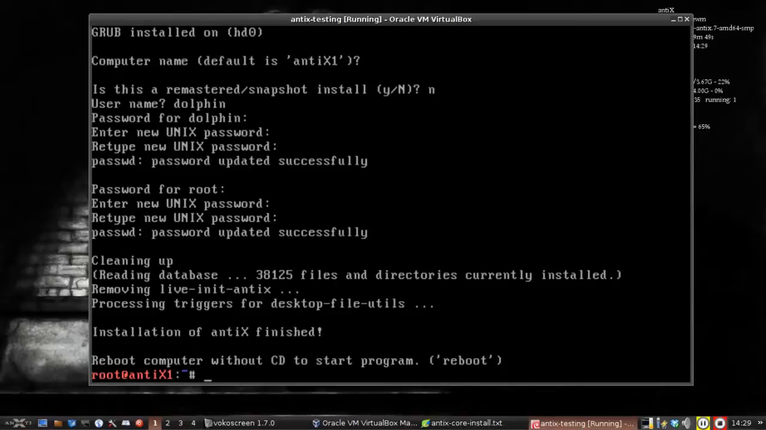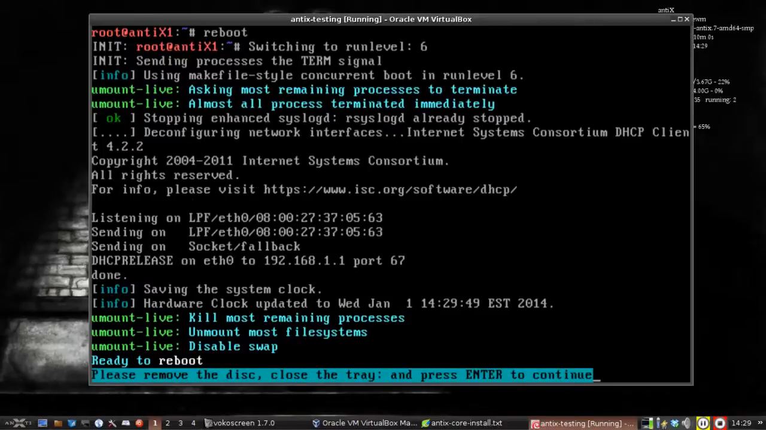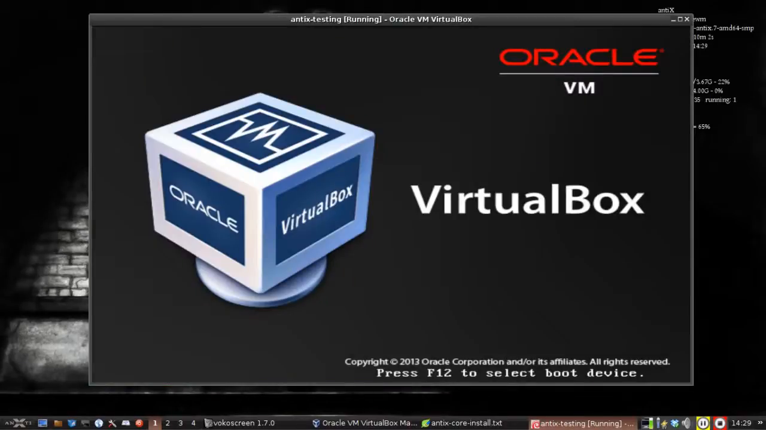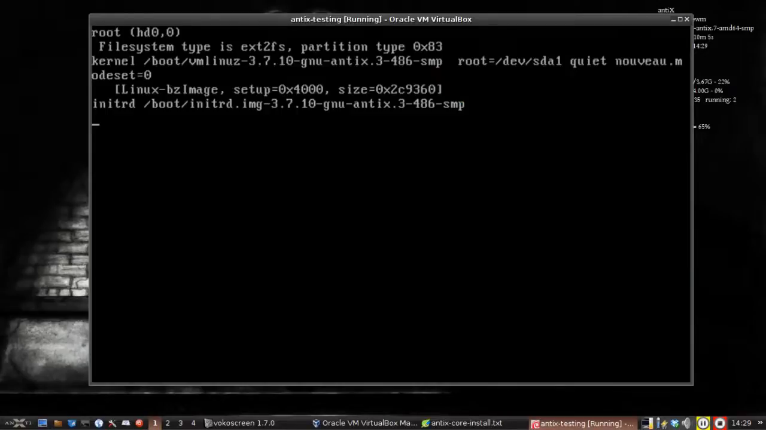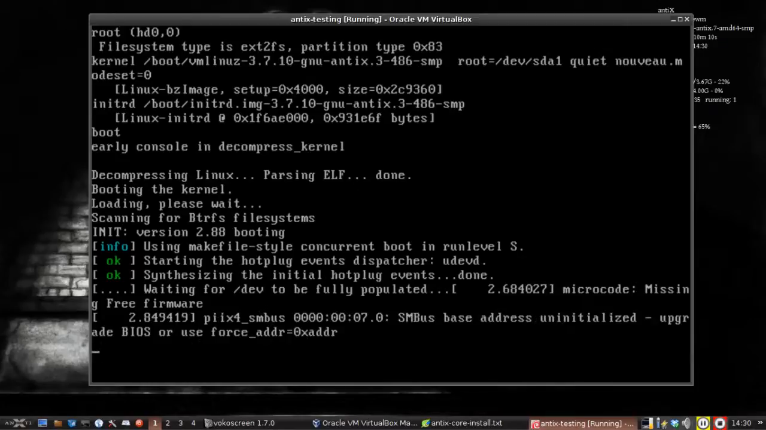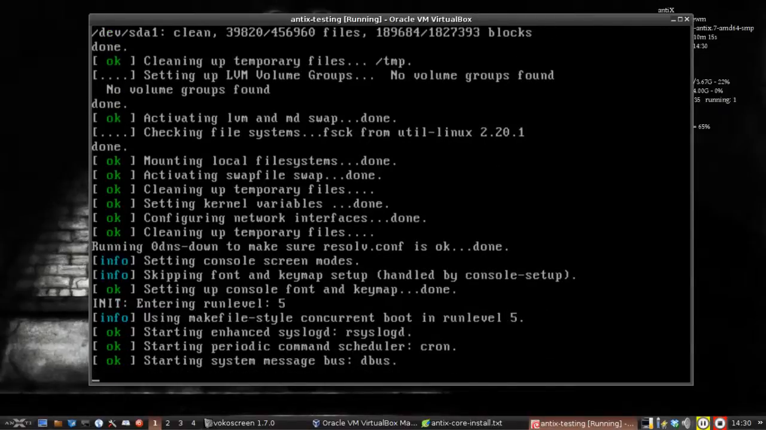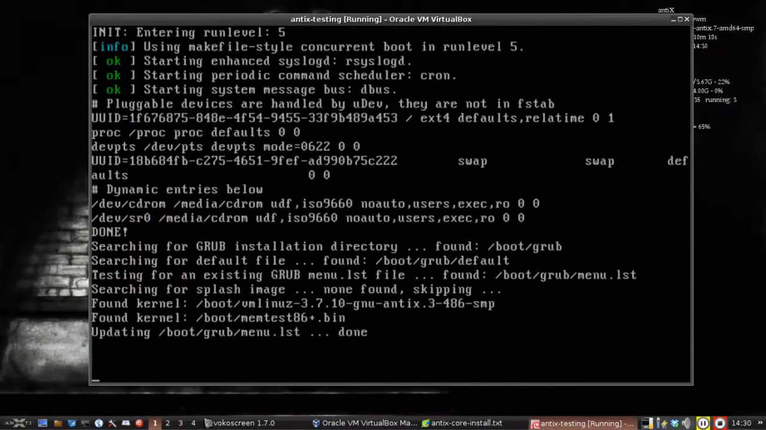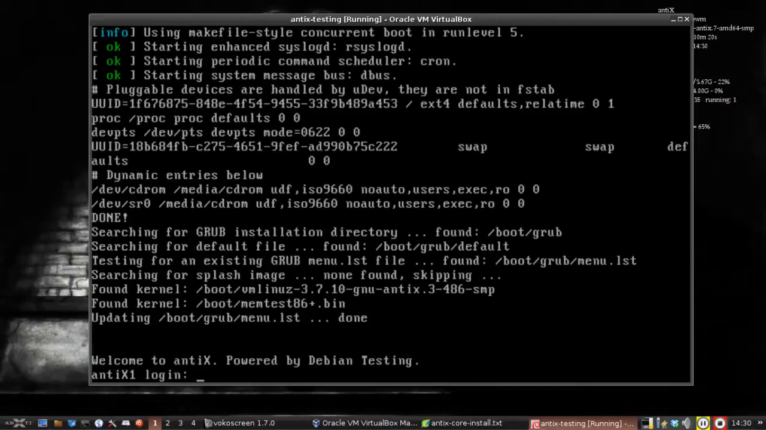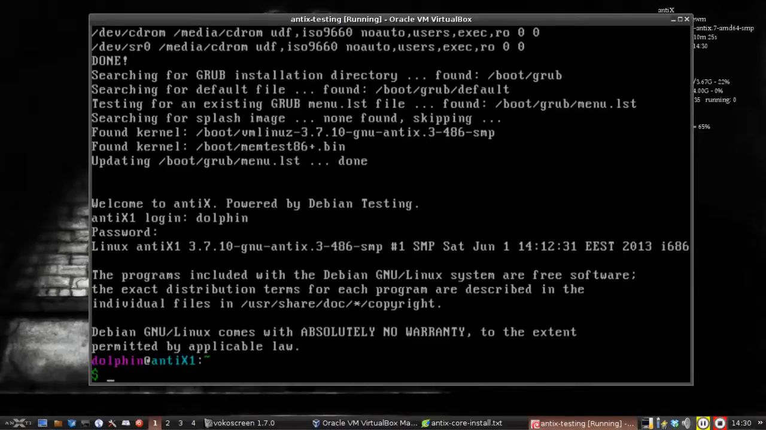Now it says reboot the computer without the CD to start the system. All right, so type reboot. It's going to say remove the disk. Okay, we've removed our virtual disk, and now we're popping back in. We have one option to boot, and you're going to be amazed how fast this boots, even in VirtualBox. A sharp-eyed watcher will notice that there are missing firmware error messages. Here we go, Dolphin. And there we are, logged in to our antiX system.